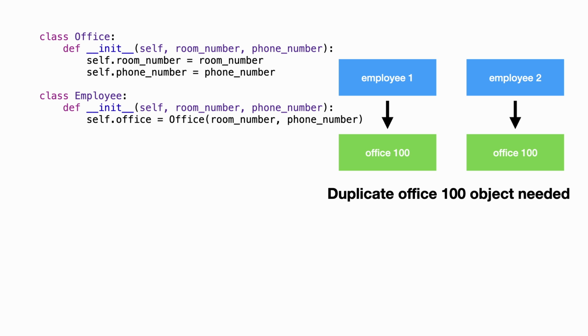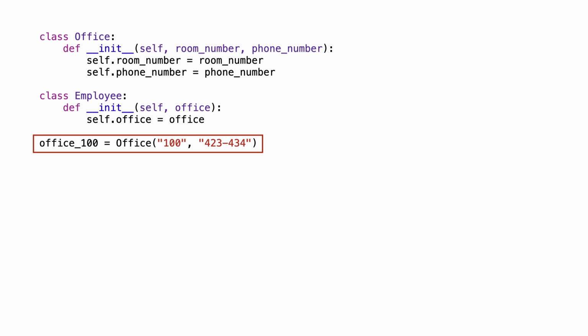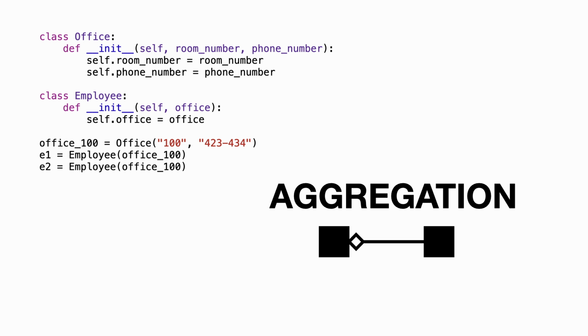The alternative would be to decouple Employee from Office like this. The first step is to inject an Office object as a dependency. An Office object is created in the main program and passed when Employee classes are instantiated. Offices now exist independently of employees. When Employee objects are destroyed, the office still exists, and offices can exist without employees occupying them. And as you have seen before, that is an aggregation association.